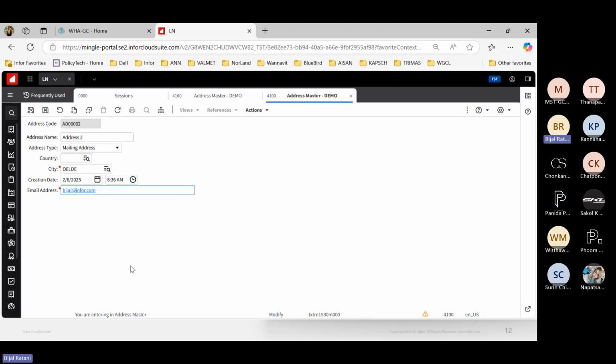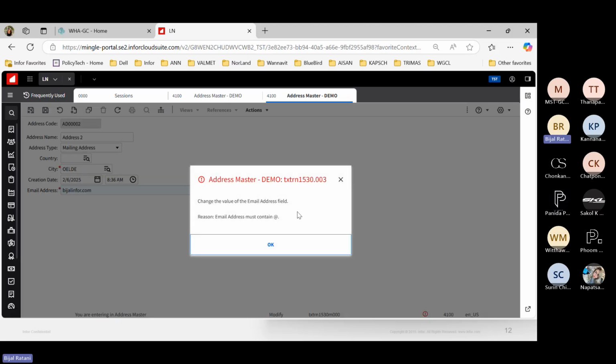I'm removing the at the rate here. Yeah, so if you see, we created a critical type of message, so it has highlighted with red. And here, if you want to understand the origin, you understand it is coming from TX screen, TXTRN. And the message that you have created is here: Email address must contain at the rate. So $1 is replaced by at the rate.